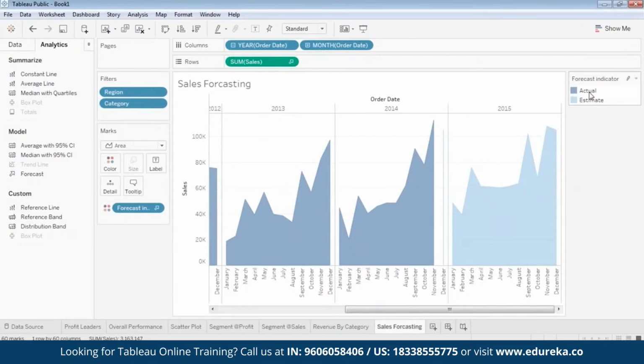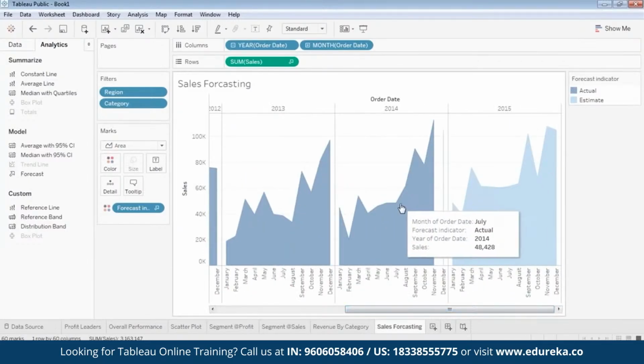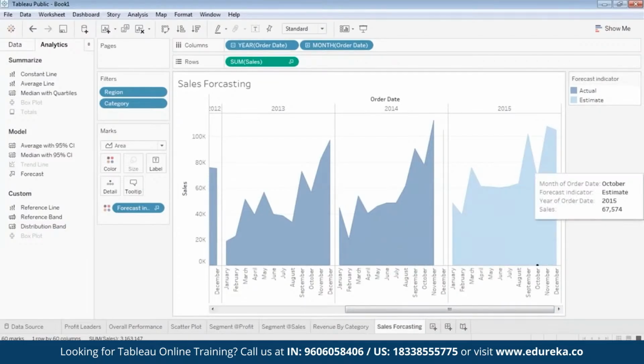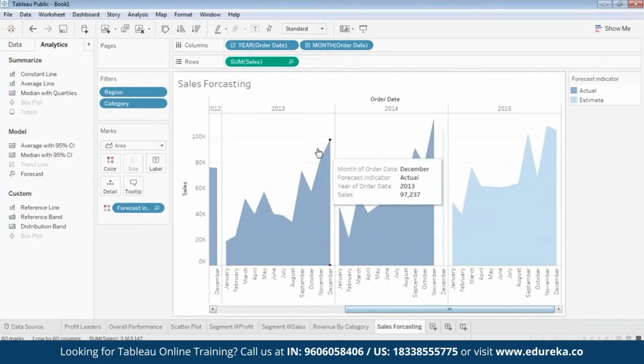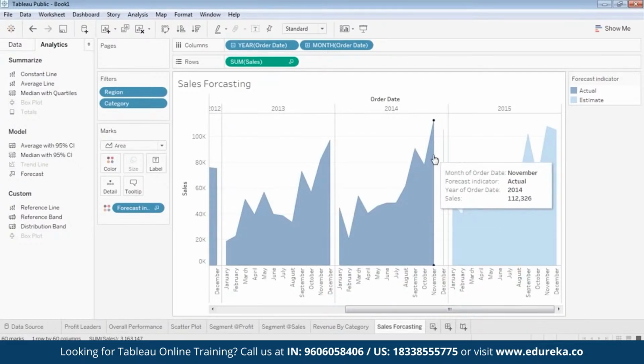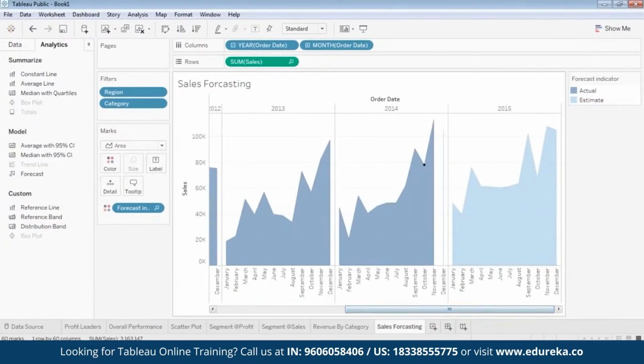You can see color combination for actual. This is the actual data, right? 2011, 12, 13, 14. This data we were already having, right? And this is the estimate. 2015 will be there. Now if you see a trend, right? In September and November, the sales were rising. If you come to 2012 in September month and in November, sales were rising. Come to 2013, September, November. So this is a kind of trend, guys, right? So using this kind of trend, you can predict your 2015 also.